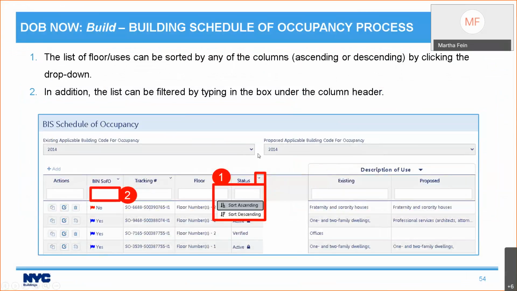As you start entering data for large buildings, you're going to start ending up with a lot of floor use records. There will be a minimum of 1 record for each of those floors. So what we need to do is figure out how to find the floor we're looking for. And there's 2 things we can do for that. We can sort the data, or we can filter it. Sorting the data is done by clicking the little drop down arrow next to these 4 columns, and choosing either sort ascending or sort descending. You can also filter this data by typing into the box under the column header.